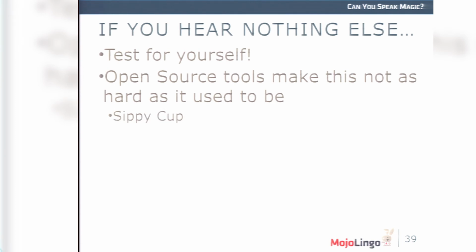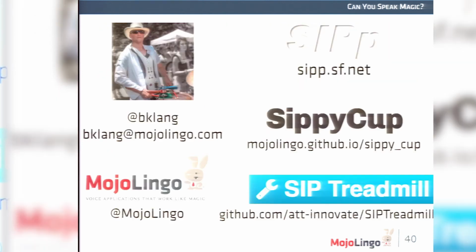So SIPp, SIPp Cup, and SIP Treadmill are all open source. Let me get you to some references. sipp.sourceforge.net, the SF works as well. That's the basic tool that powers everything else. SIPp Cup is on GitHub, at modulingo.github.com/SIPpCup. There's some documentation on how to use it.